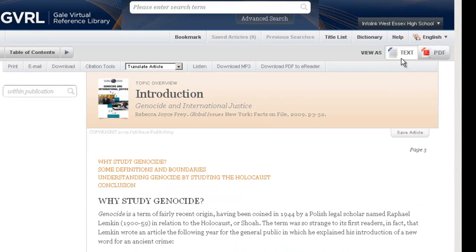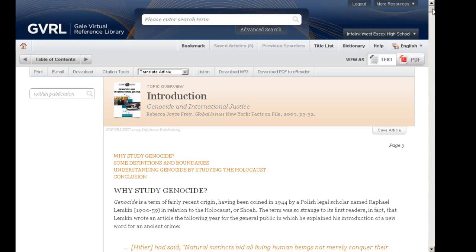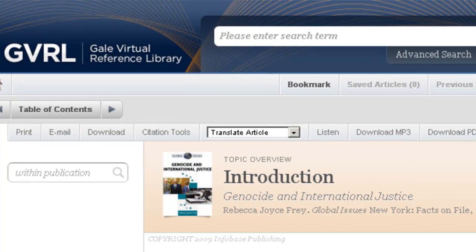We are currently in the text mode. This displays the content as one continuous space. Now, in this mode, you have access to the article tools here. So, for example, you can print the article, and you can print individual pages within the article. You can email it to yourself or someone else. If you are emailing it to yourself, use a home email, not the school email. You can download it. You can click here to see all of the information you need for your citation.